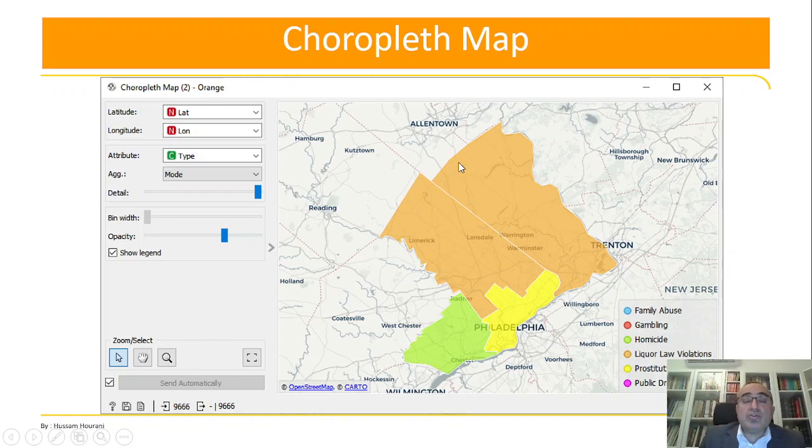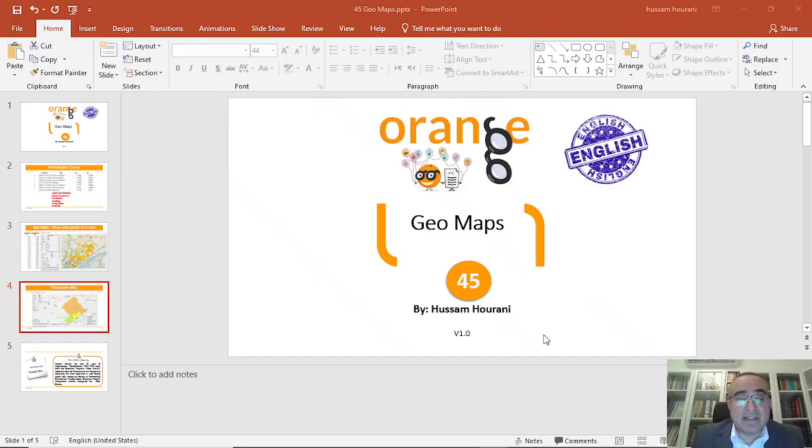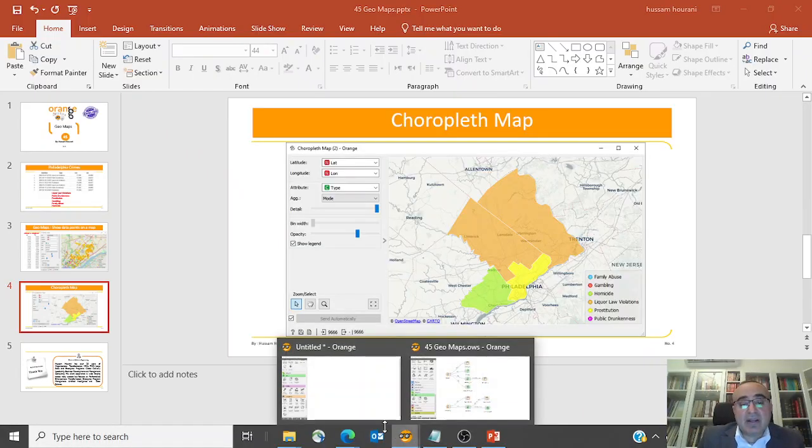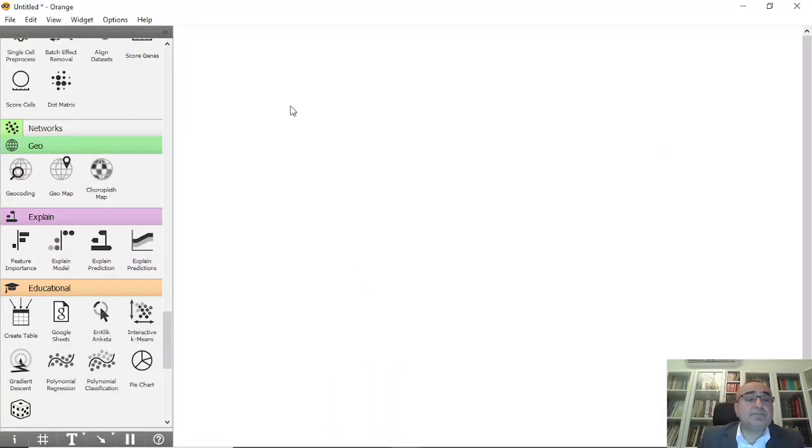Now you can also have this Choropleth map, where you can identify the whole area, for example, of prostitution, which is in yellow, and the green one is homicide. So you can avoid living in or going to these areas. Let's see how we're gonna implement this in Orange data mining.